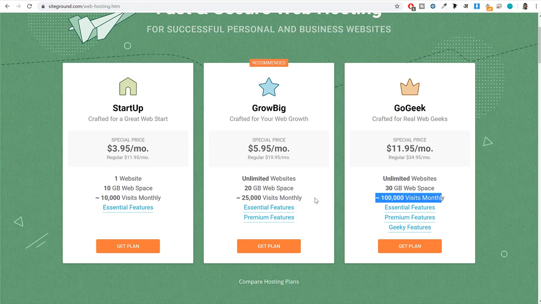Now many people get confused over here. They think that if you select the GrowBig plan and if your website has more than 25,000 or 30,000 monthly visitors, you will have to upgrade to the GoGeek plan. That is not the case. This is just to give you an idea. Even if your website has around 40-50,000 monthly visitors, the GrowBig plan can easily handle your website. You don't have to worry about that.